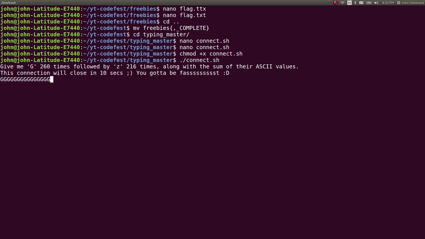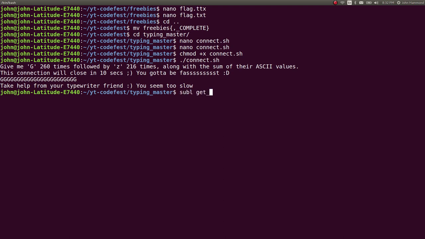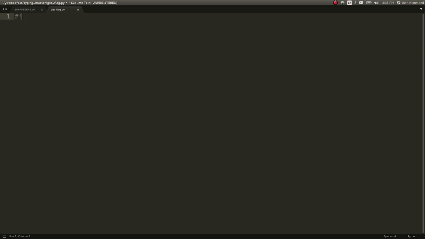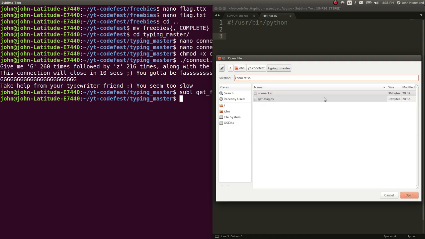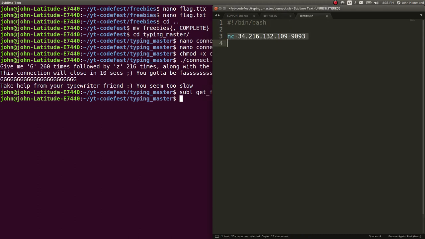So if we were to even hold down this G character, well, we wouldn't be able to do that. We have to go ahead and automate this process. So let's go ahead and do that. I'm just going to name this getFlag.py, because let's be ballsy, whatever. People told me I should start to use just regular /usr/bin/python, not the environment variable, so let's do that. We can check out the connect script just to get the hostname and port pretty easy.